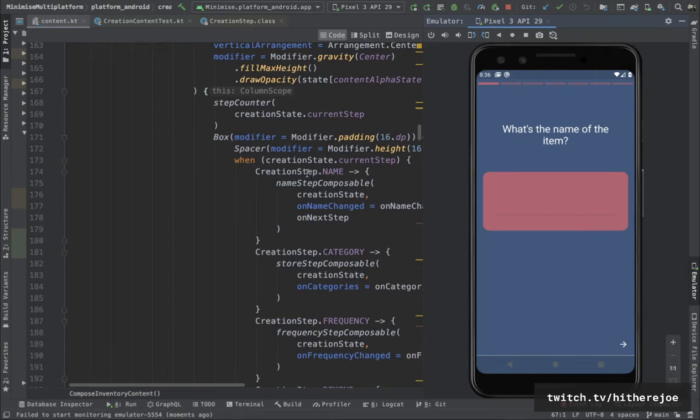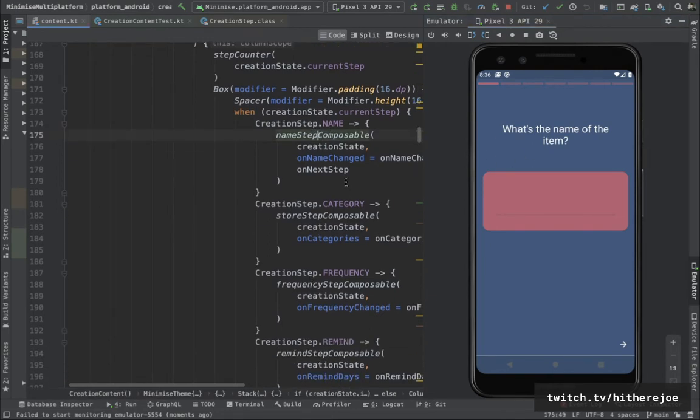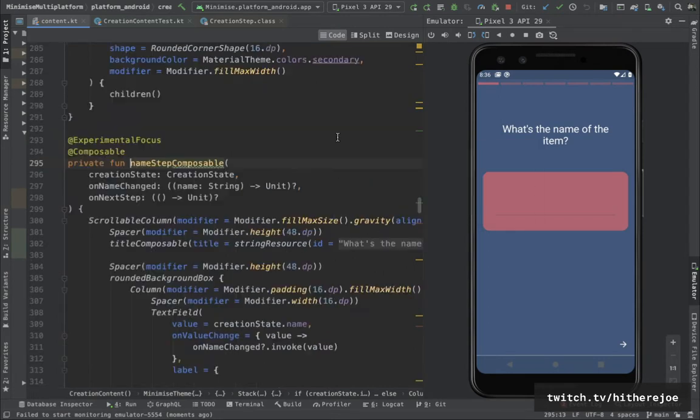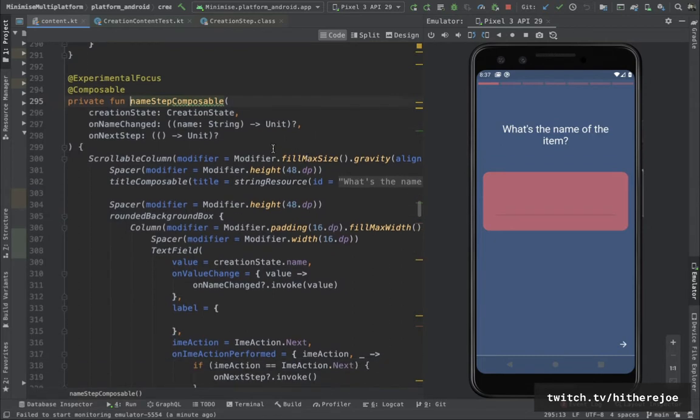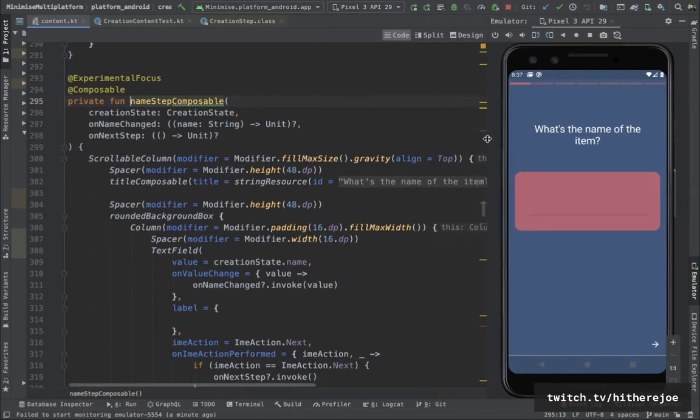As these steps change, we create a new composable, and that is what's set as the content of the screen. However, at the moment, each one of those is its own completely separate composable function, which works and it's good, but there's a lot of repetition and there's a lot of stuff that can probably be tidied up and reuse some of the code. So let's just run through what we have so far.